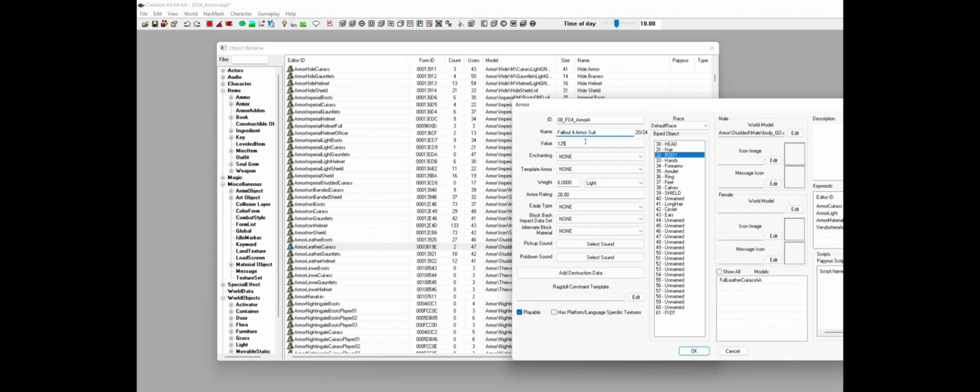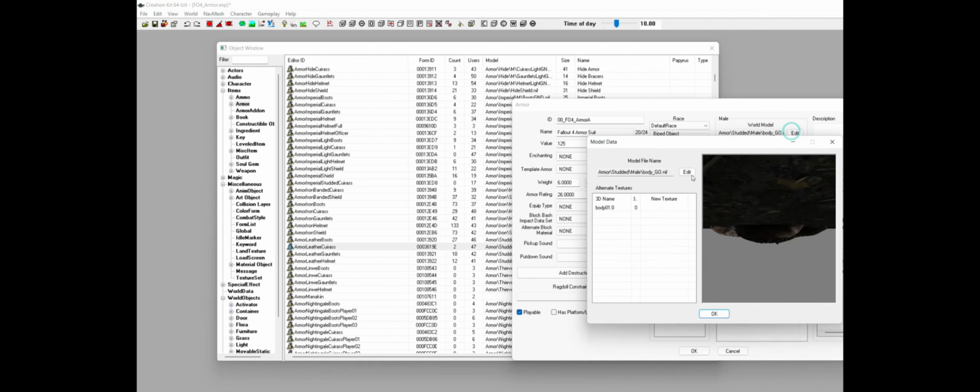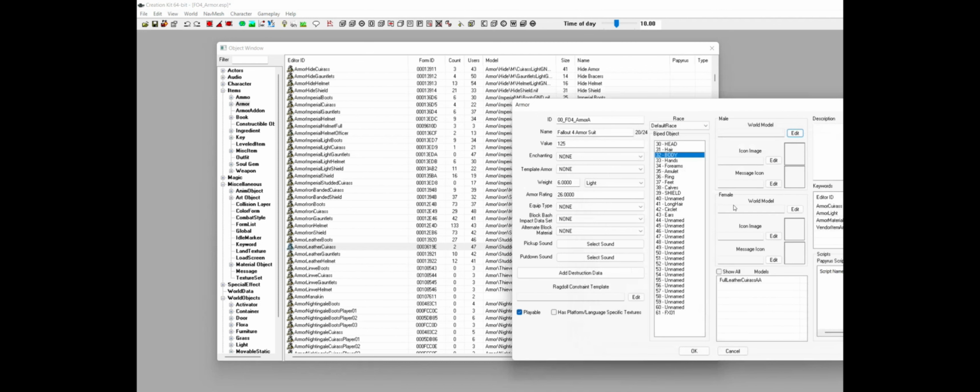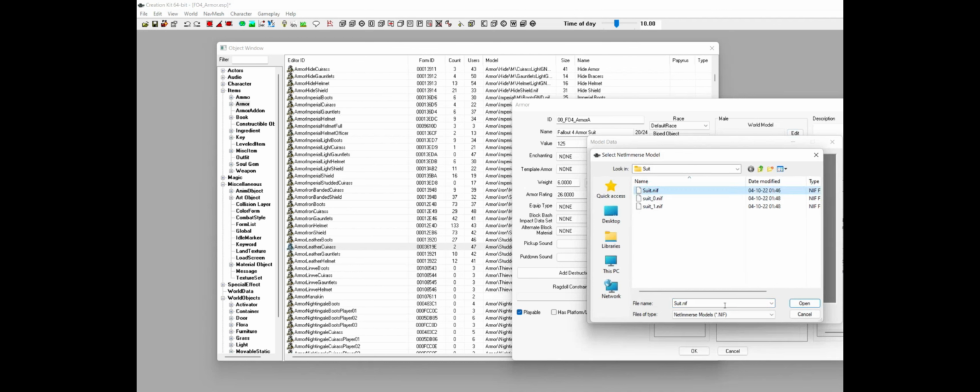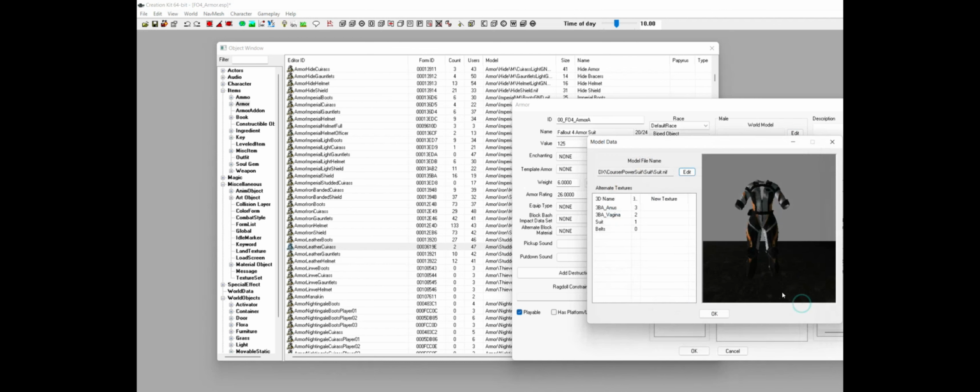So make it cool. There you can change the value wherever you like, the merchant value, the weight, the type of armor, the protection, everything is here. The world model is the image, how it looks in the menu. So the male one, I don't need it. I'm gonna delete that. And regarding the female one, I'm gonna choose the .nif file that is the one without the body inside. Right.